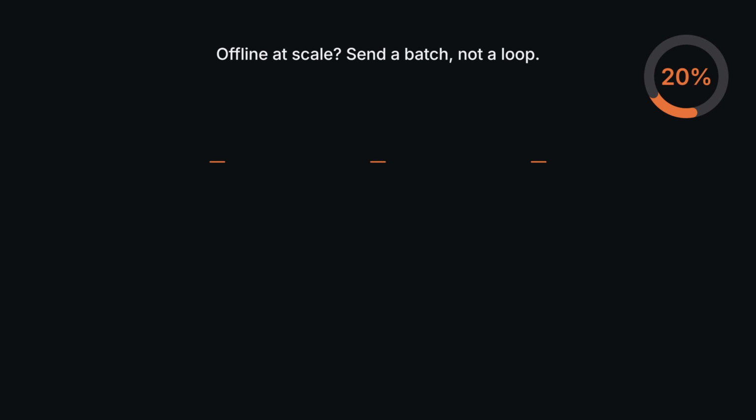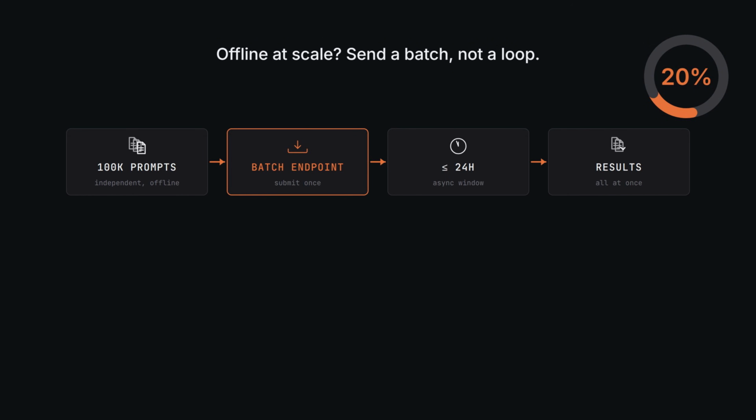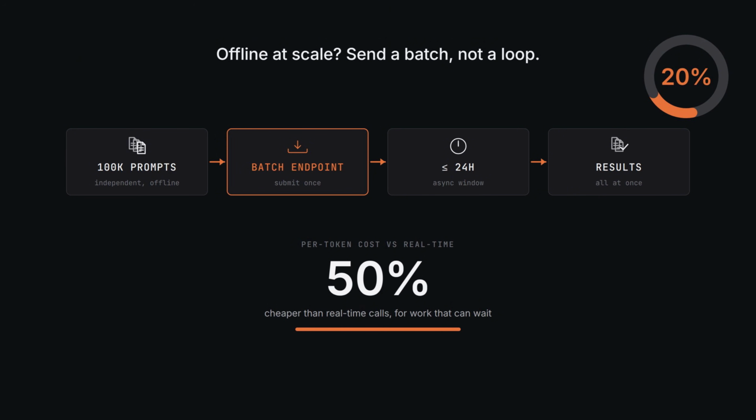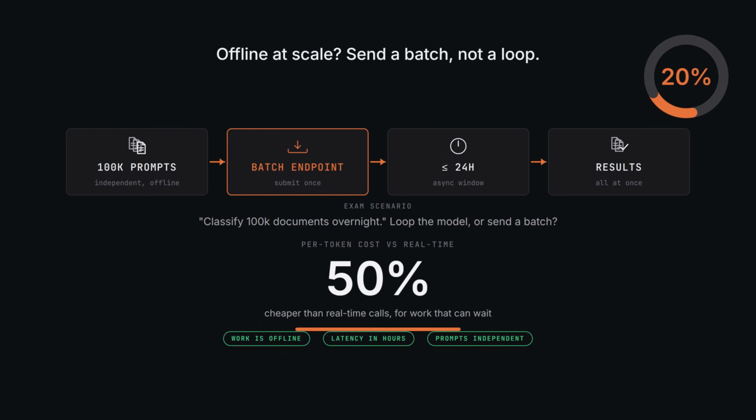The last beat is batch processing. The Message Batches API lets you submit thousands of independent prompts and pick up the results within 24 hours at 50% of the per token cost of real-time calls. The exam hands you a scenario about classifying 100,000 documents overnight and asks whether to loop or batch. Batches are the right call whenever the work is offline, latency is measured in hours, and the prompts are independent, so order does not matter.